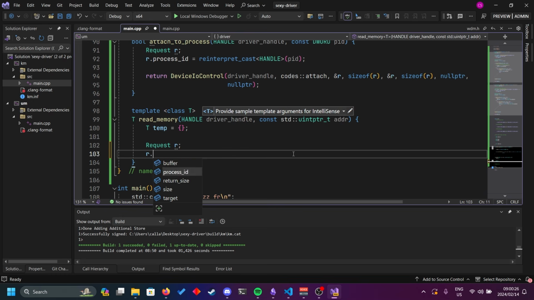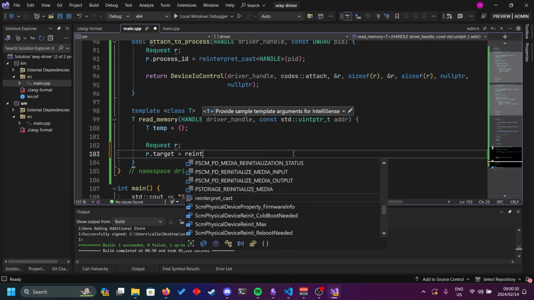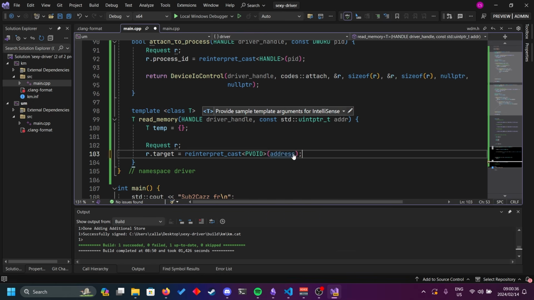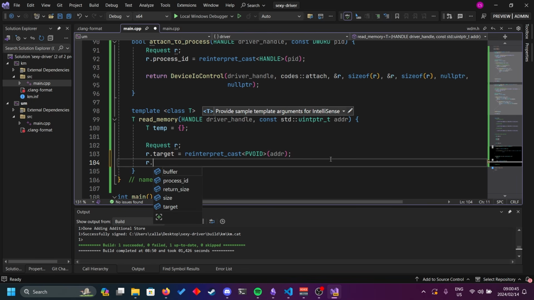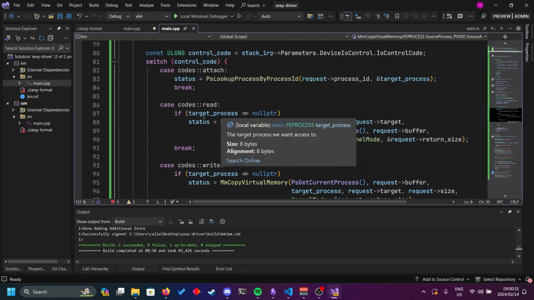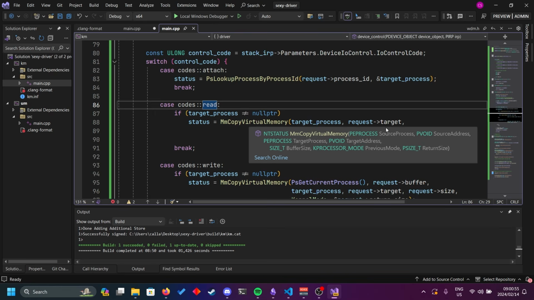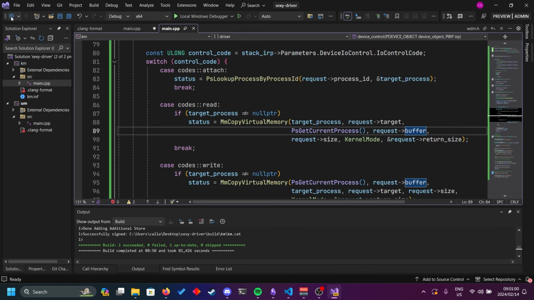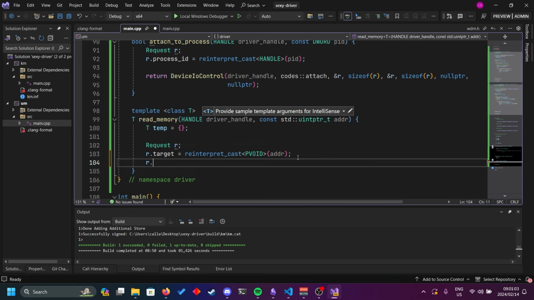We're then going to go r.target equals reinterpret_cast to a PVOID address, just like that, but we didn't call it address, we called it addr. So we're going to set the target to our address, and as I said earlier in the video, over here inside of our driver, if we come to the read process memory, it takes a source process, a source address, which is going to be the target, and then it takes the target address, which is going to be the buffer. So our target address is going to be the address we want to find, and then the driver is going to put the result into the buffer, right?